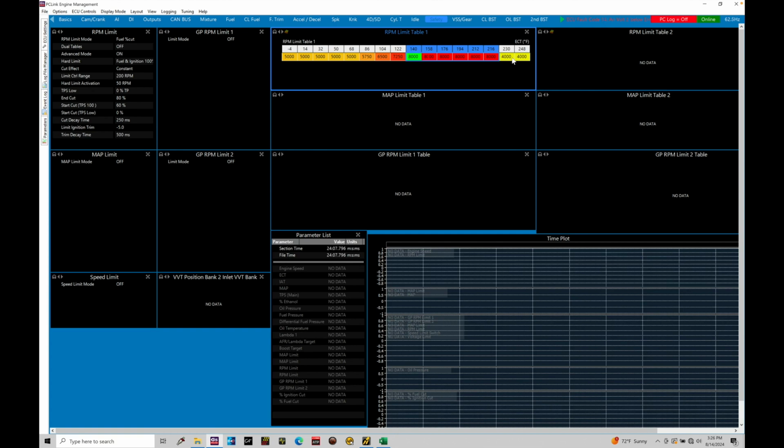Now we're going to introduce our map limit table, otherwise known as boost cut, and we're going to introduce our general purpose rev limiter tables. The general purpose tables allow us to accomplish a limiter strategy based on anything we want to program in here. So it's really up to your imagination as to how you use these. We're going to be using them for oil pressure fail-safe protection and lean protection. So we'll learn how to go and implement that.